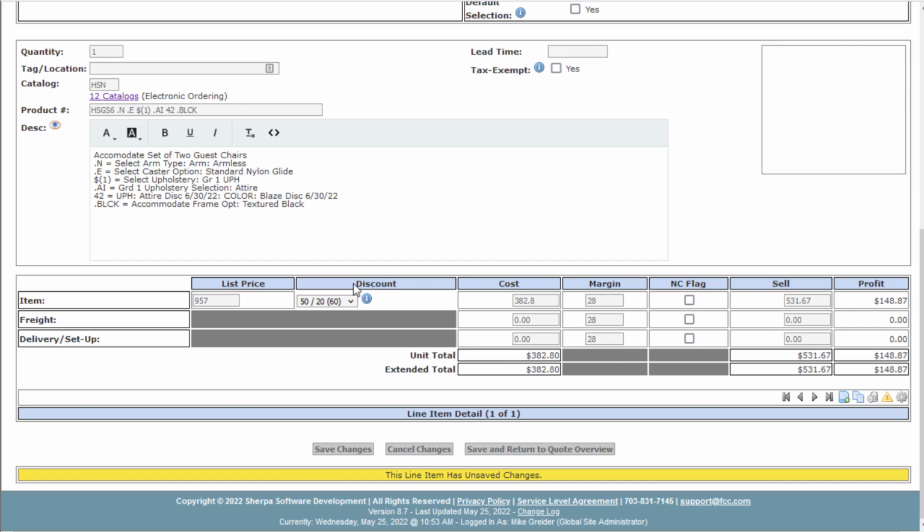Now, even if the item is not from a catalog, FCC is going to remember these products moving forward. So anytime I go to use this guest chair in a future order, FCC will prompt me with another drop down as I start typing and the ability to copy the information from this quote into my new quote.